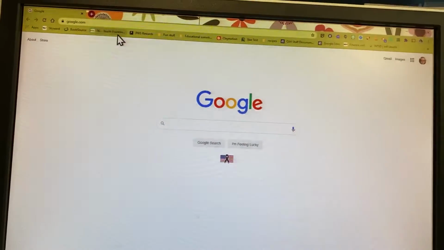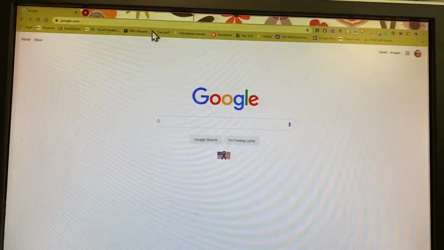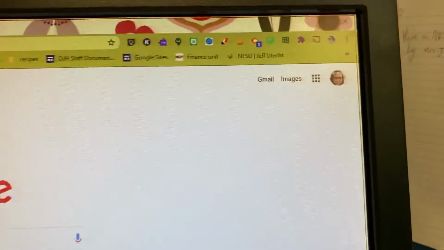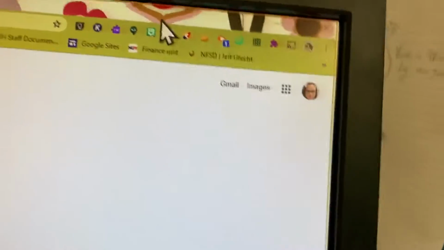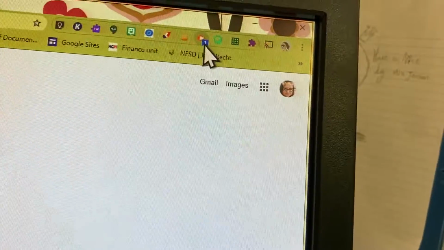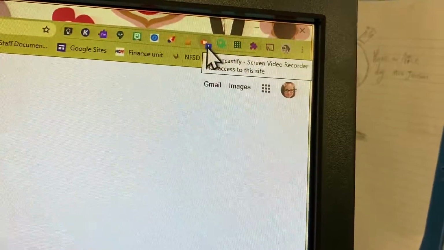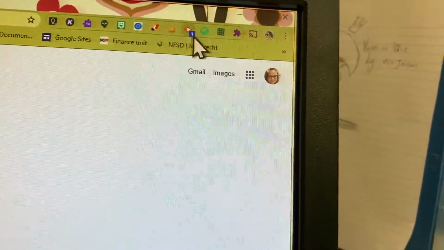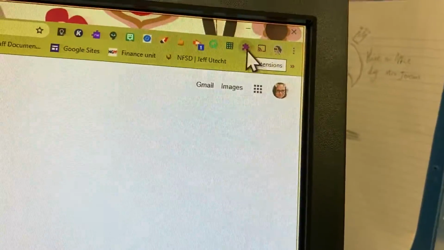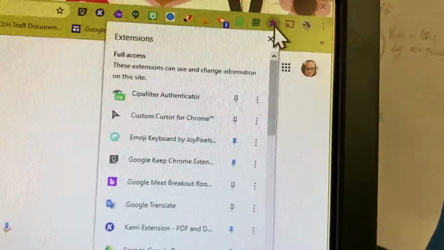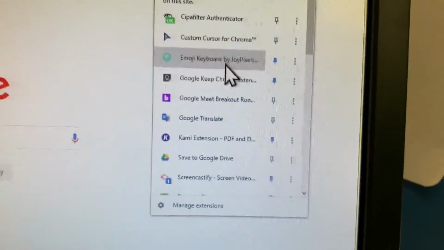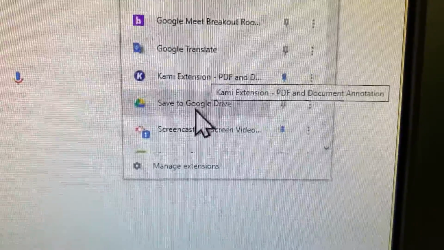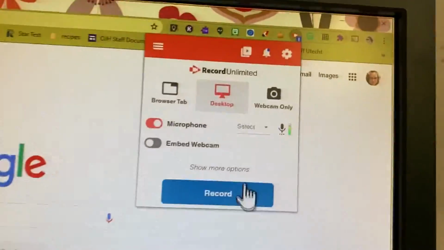The first thing you're going to do is open up a Chrome browser like this, and then Screencastify is an extension. It is an orange arrow with a white inside. If it doesn't automatically show up in your extensions, this puzzle is all of your extensions. You can click on that and there's all of my extensions that I have, but I also have Screencastify. I'm going to click on Screencastify and it's going to open this pop-up.